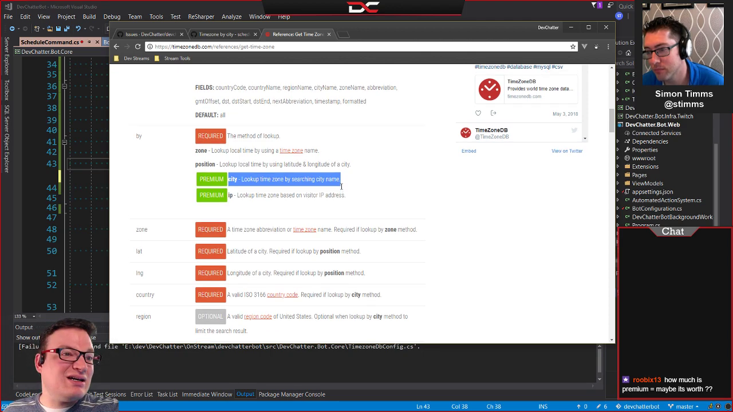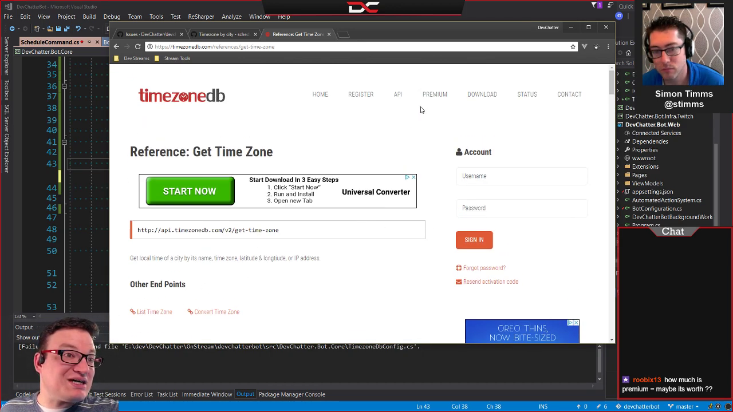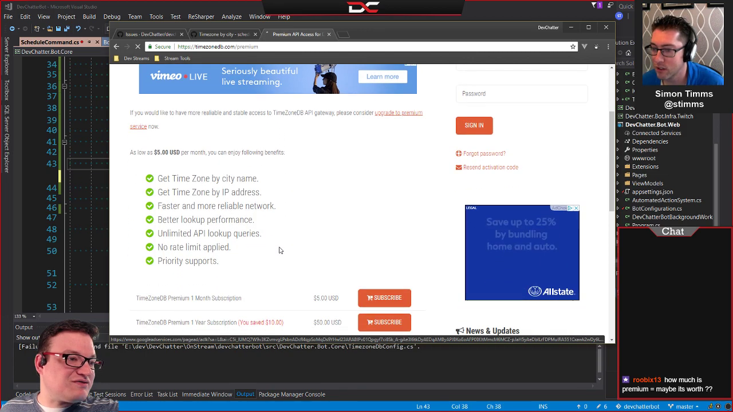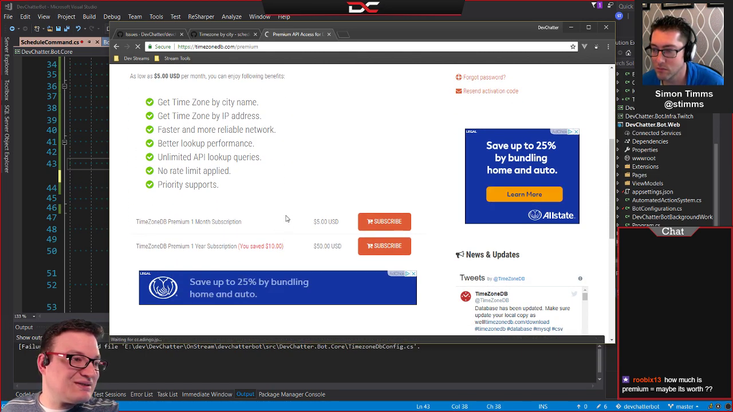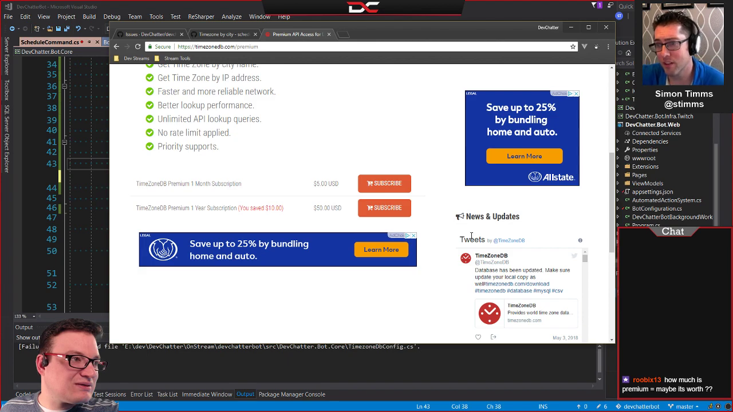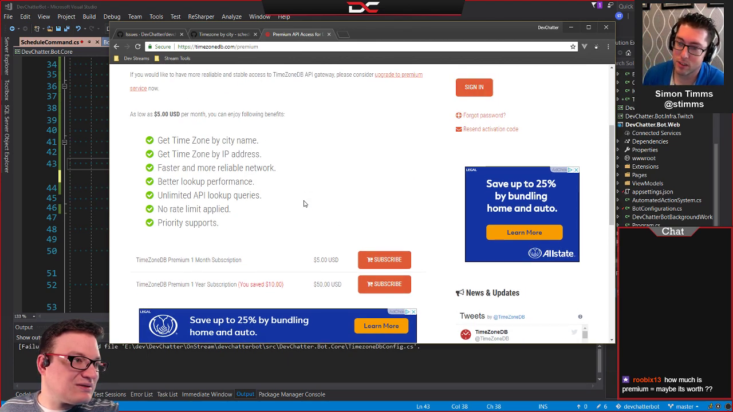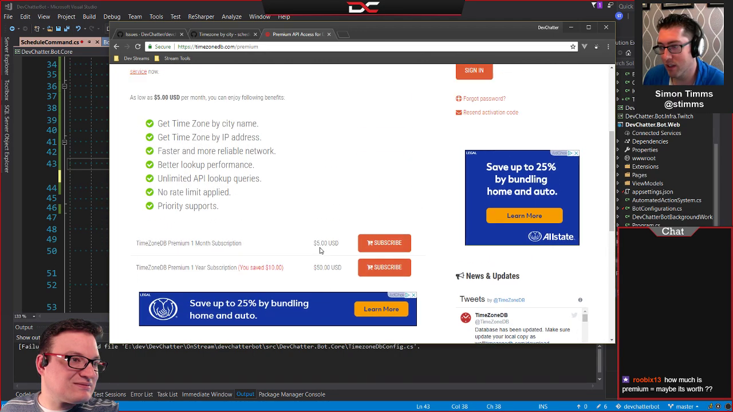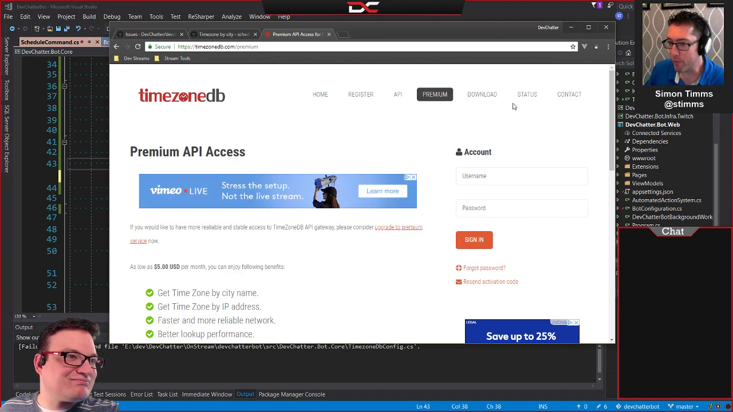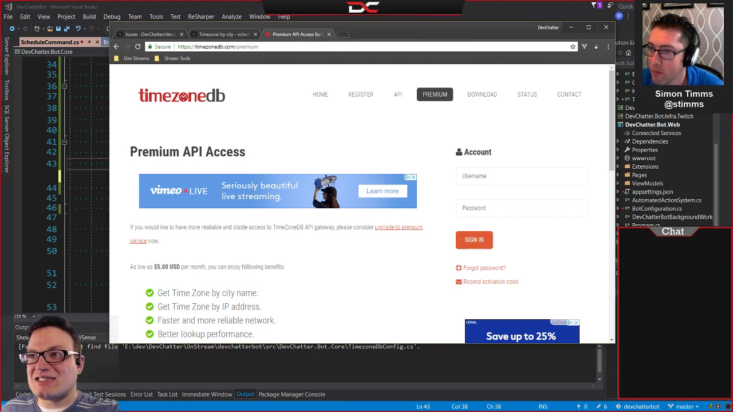Yeah. And actually, I'm going to look at it. If it's basically nothing, but we'll see what premium is. Tens of thousands of dollars, I assume. As low as $5 a month, but what does that actually get you? Well, it gets you priority support, no rate limits, unlimited API lookup queries, and most importantly for us, getting time zones by the city name. Am I signed in? No. It doesn't look like it. That's funny. Because I signed in. Yeah, it could be worth it.